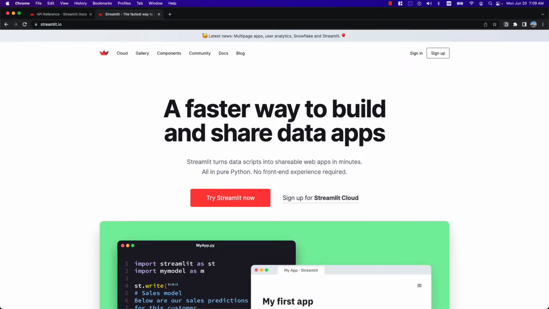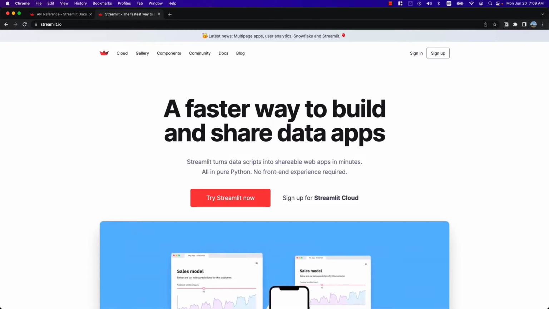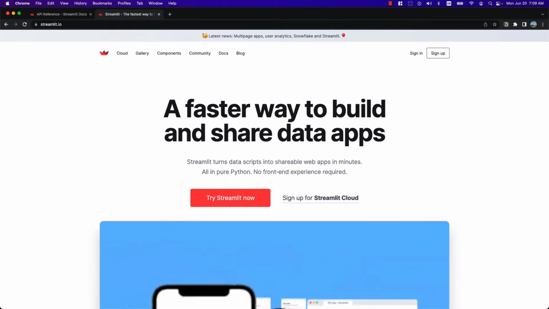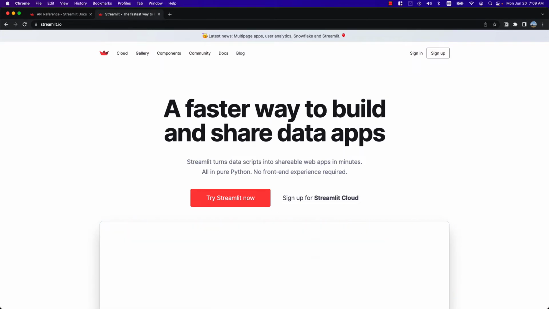Streamlit is a beautiful Python library where you can create a web app very quickly using Python. It is one of the best ways for data scientists or data engineers to deploy their work onto the web and create something very quickly.